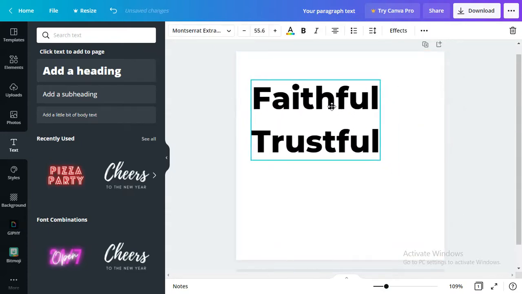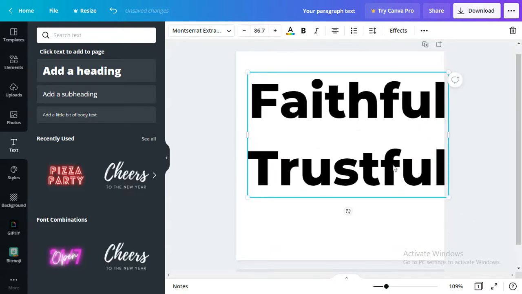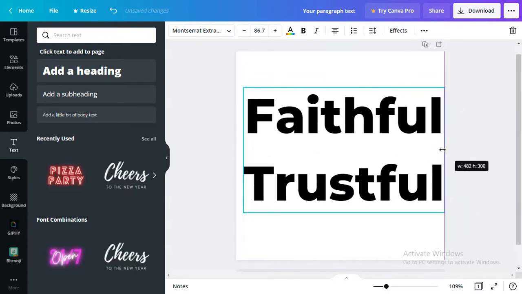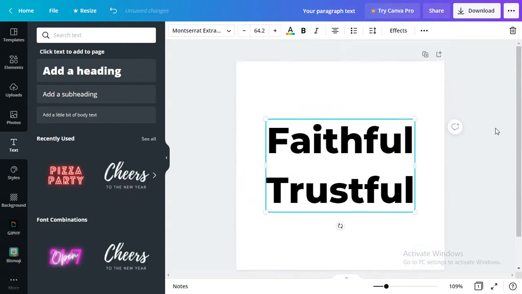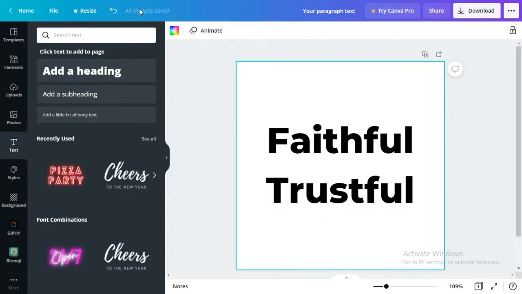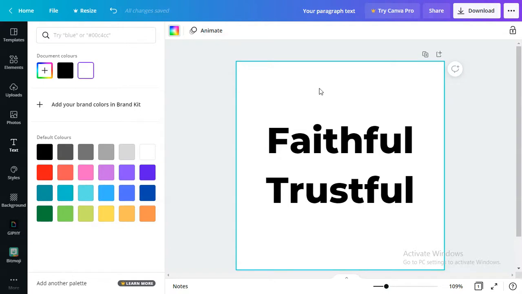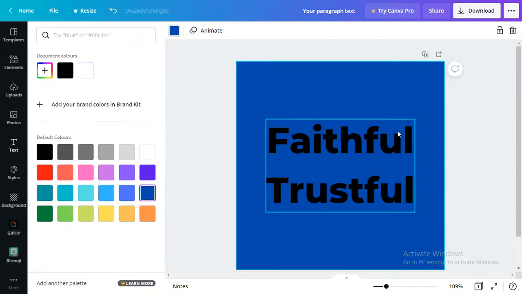Make the text a little bigger. We want it to be bigger, right? So let's make it in the center. Then if you want, you can change the color, but I'm gonna show you how to do it in just a second. You can go to the background, click on the background, and click on this button, and you can choose whatever color you want. Let me choose this cobalt blue.